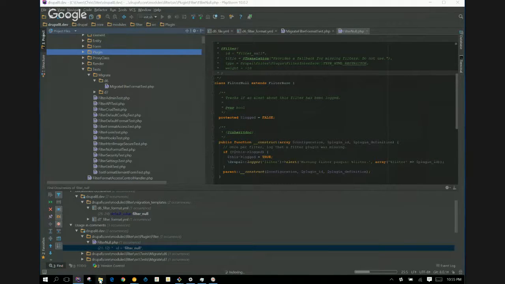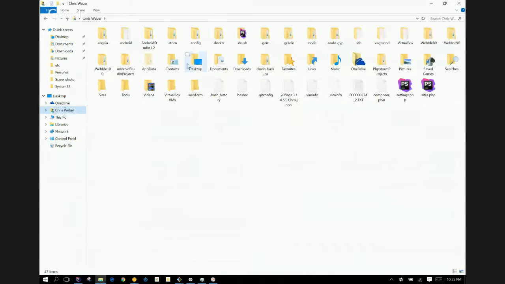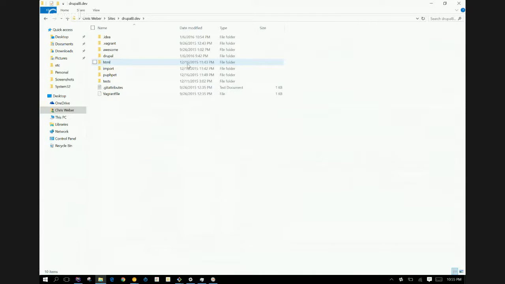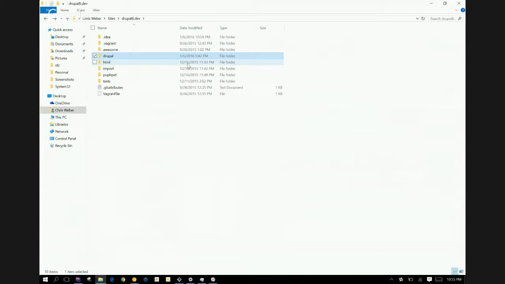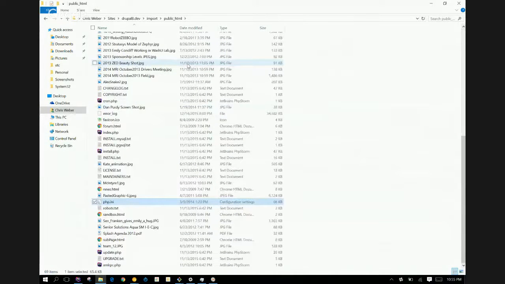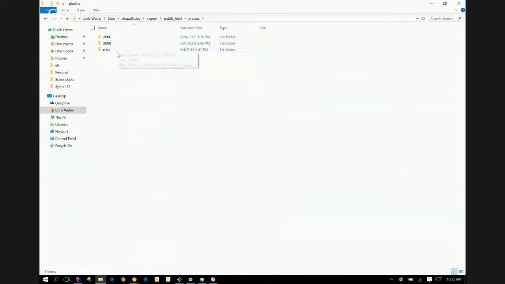My IDE's re-indexing again, so why don't I just navigate the good old-fashioned way. Directory, sites, people, here. Oops. Import directory, click, and then there's photos directory. And we've got folders in there. No files in there.